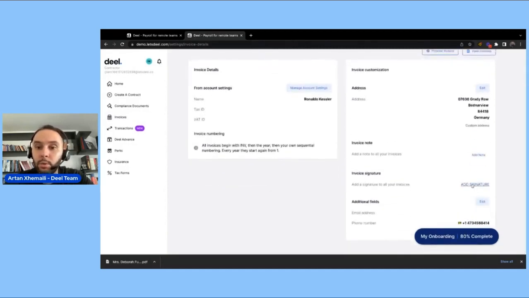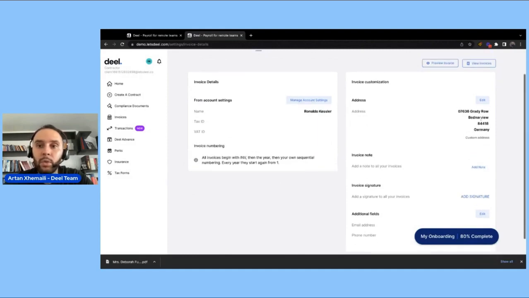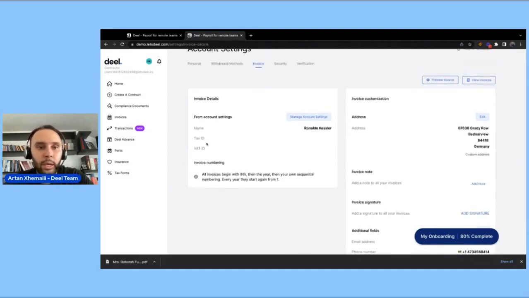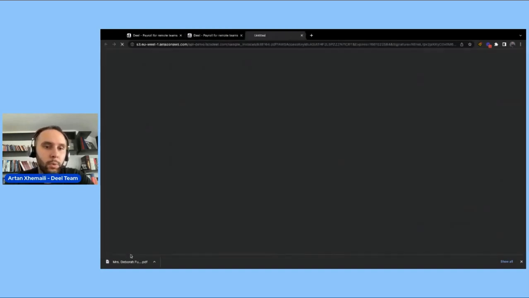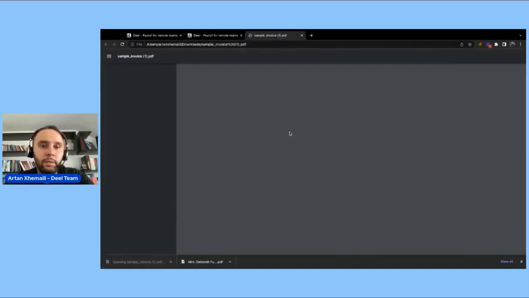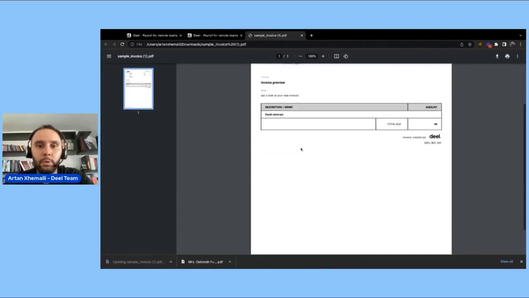You can add a signature if you want to, or you can add a note, change the address, and so on. You can add a tax ID, VAT ID, or anything like that. And if you want to see how that looks before making the changes, you can click Preview Invoice, and this will download a sample invoice, which shows how it will look before you send it to the client.